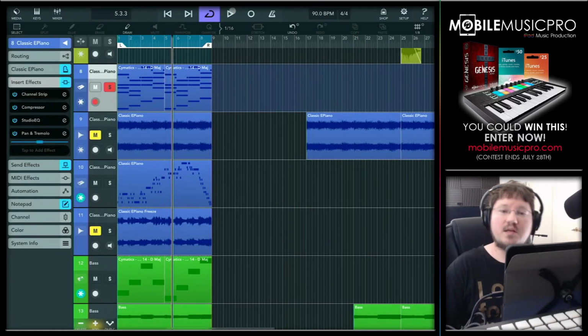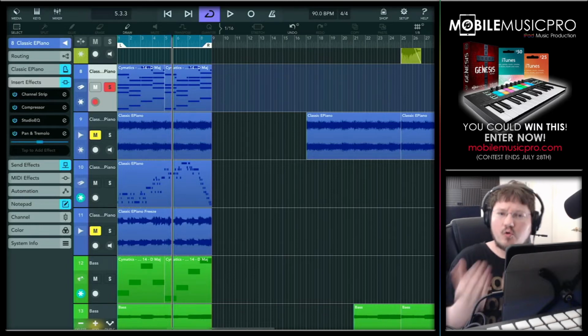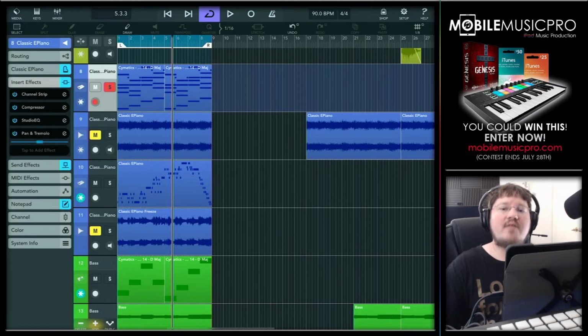So definitely a pretty big difference there. You can hear that this piano is much older sounding. With all of that distortion, it sounds like it's coming from an older speaker. And then we have that pan and tremolo effect going on to give the sound a little bit more movement.